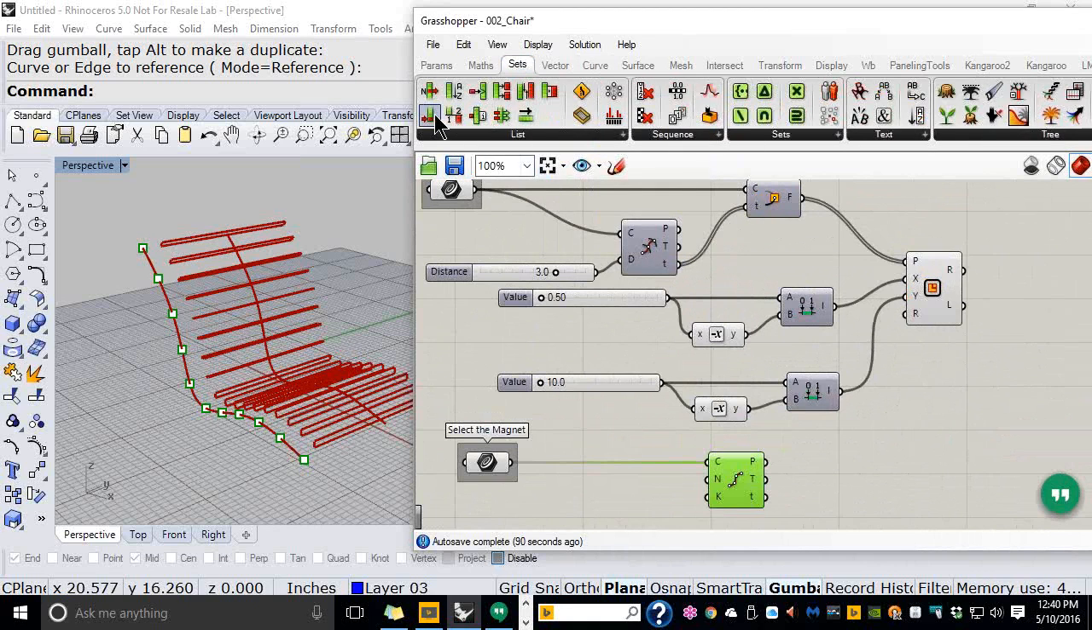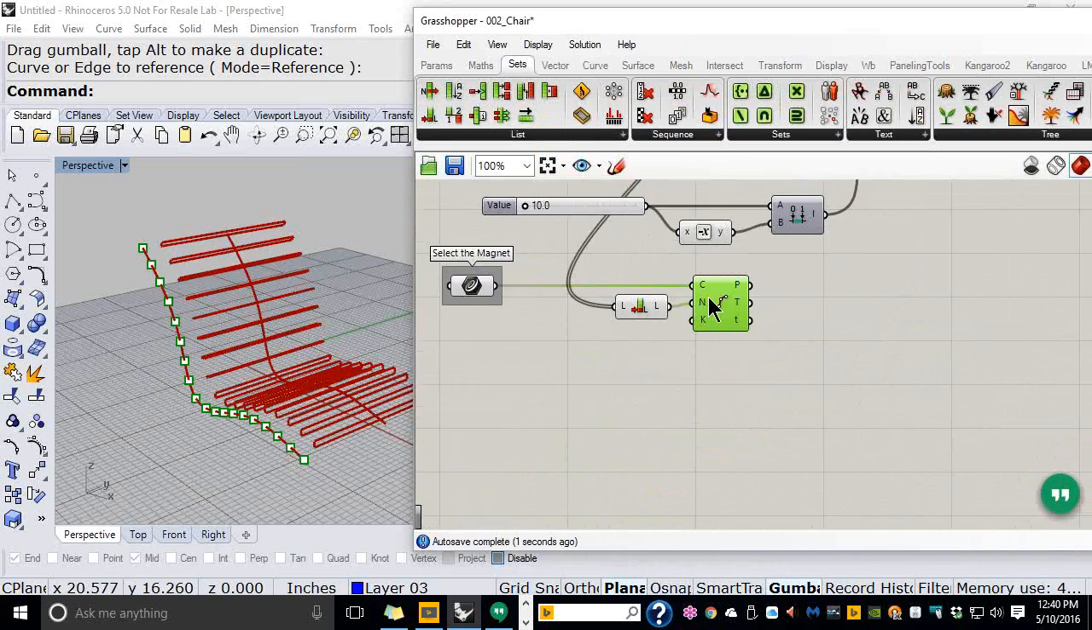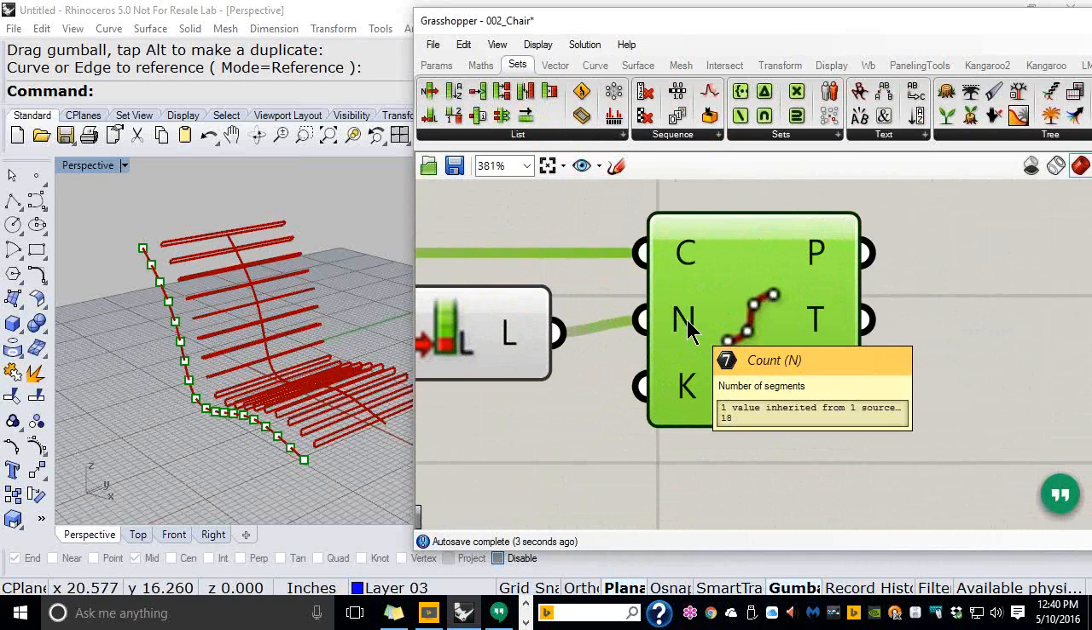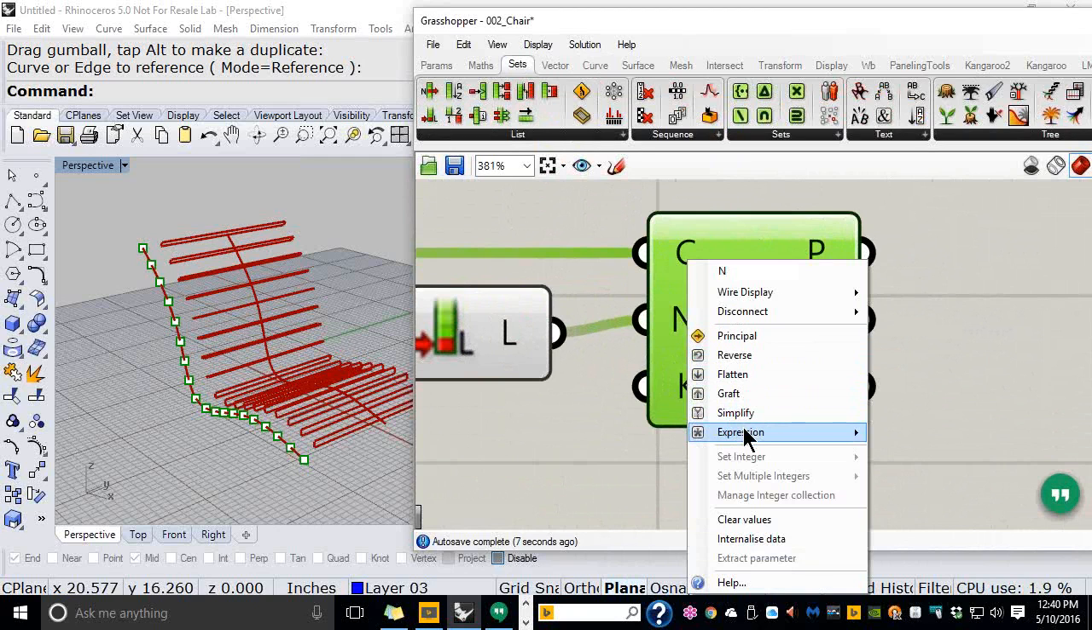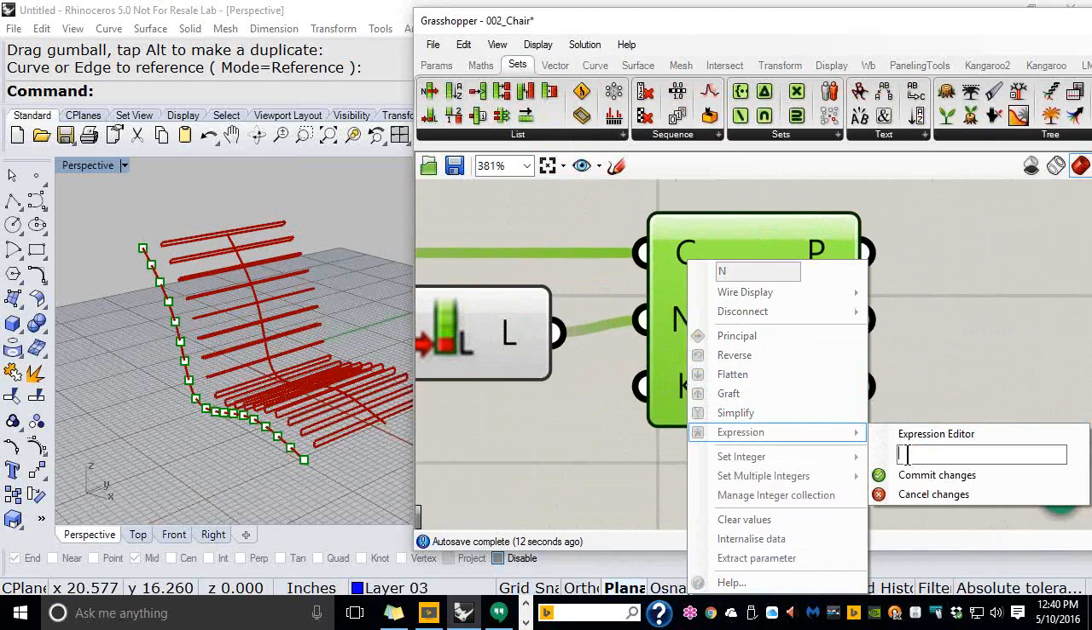So here we go. Set least length. We connect the points from the original curve to n. And right there, we can right click, write an expression, and x minus 1.